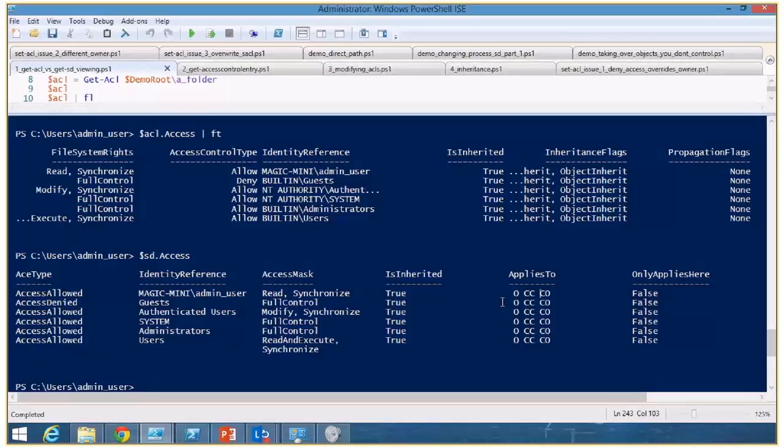And that's the same information that the inheritance flags and propagation flags are telling you up top. But to me, this is a much friendlier way to view it. It makes a little bit more sense. And with only applies here, you can have it to where an access control entry only applies directly to child items, and grandchildren it won't apply to. So a subfolder of a subfolder it wouldn't apply to. And that's what the only applies here means. Again, the ACL editor shows you that information.